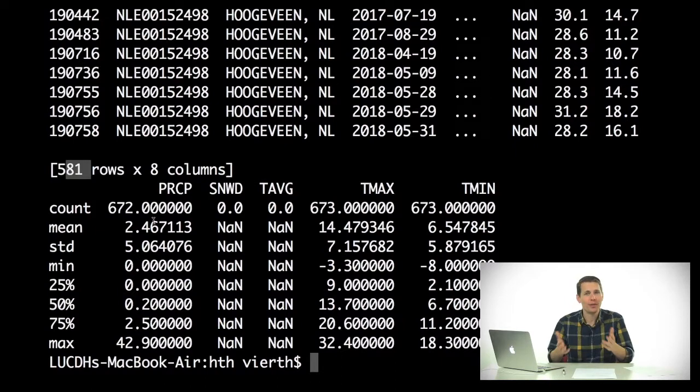And if we want information about the weather in Rotterdam, we got that Rotterdam column and then just ran describe on it. We can see that there were 672 observations in Rotterdam from 2016 to 2018 in a specific set of dates that I downloaded.